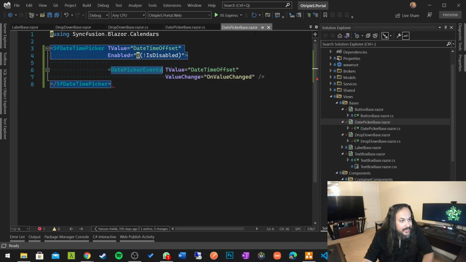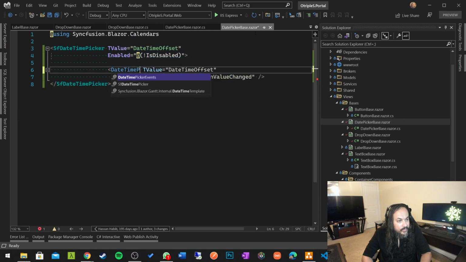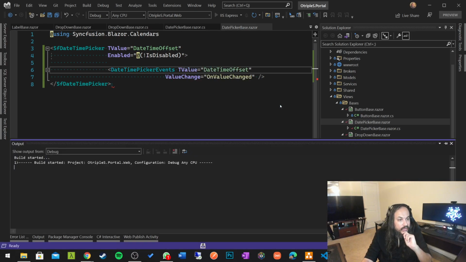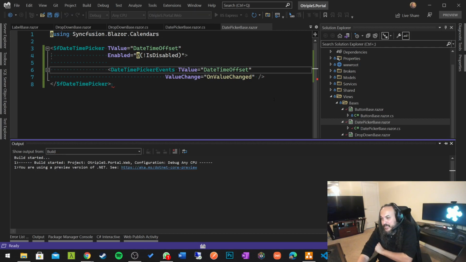Is there a date time? Let's see, date time picker. Yeah, I used date picker event instead of date time picker event, and that's why it was failing. Okay, great. We found it. No problem. That was short and easy and simple.